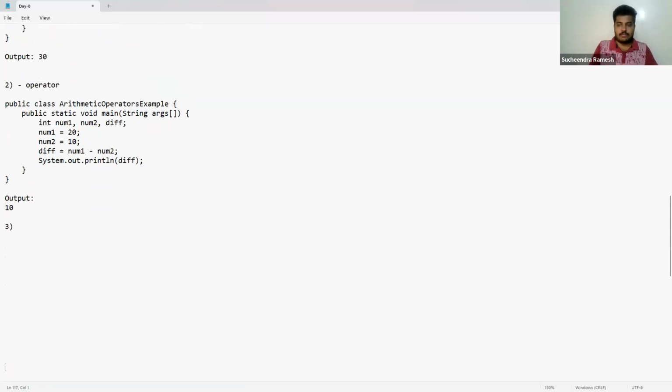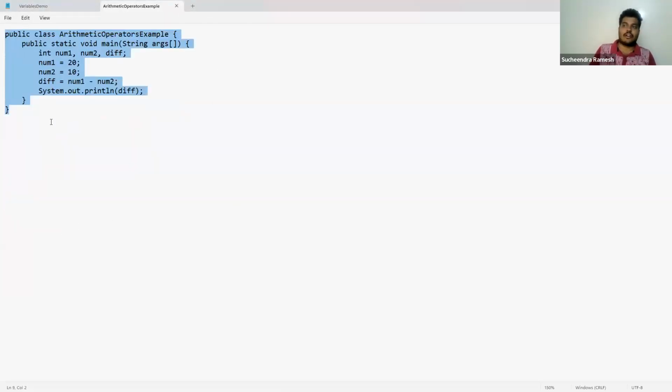The third operator happens to be the multiplication operator. For everything, I'll be writing the program. At least if you type in 5 programs yourself, the confidence will get boosted. That is the reason I'm doing this. So keep on observing. Don't think I'm doing it to waste time. Absolutely not. There is a specific reason for me to do it.